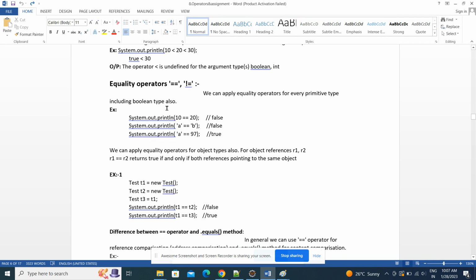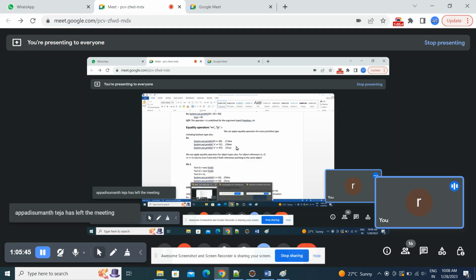For the time being, the double equal to operator is used to check the equality of two values. Either it can be two objects or two primitive values, anything. While it is an object reference, it will check the address of the object, not the content. To validate the content, we will use the dot equals method. There is a separate method that will check it. Is it okay, guys? Fine, right?